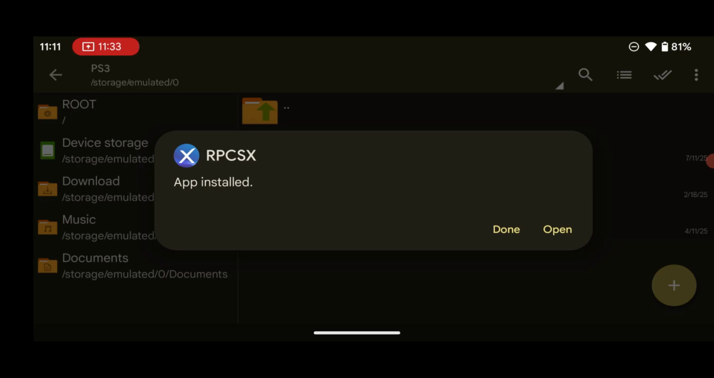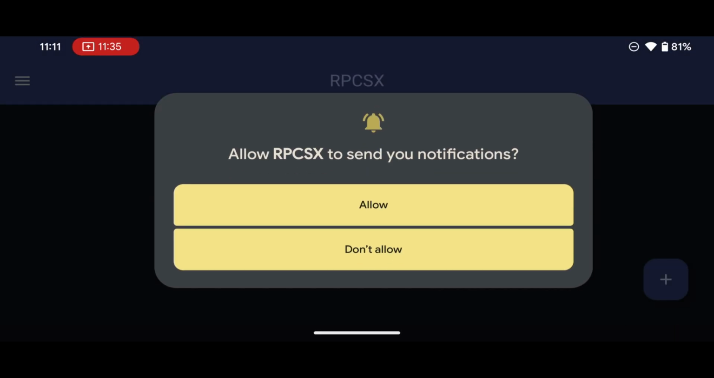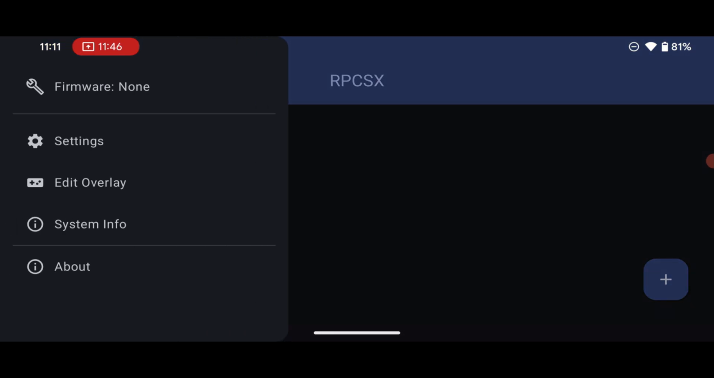So after the installation, press on open. You should see something like allow RPCSX3 to send notification. Just press on allow. And here like this, press here. You should see something like firmware. So this simply means that we will need to install firmware. And as it is now, the firmware shows none, meaning we have not installed any firmware.